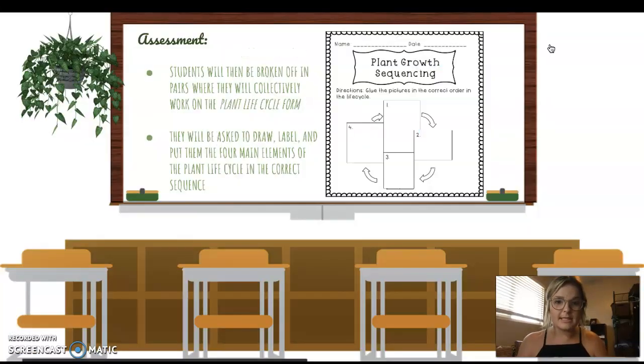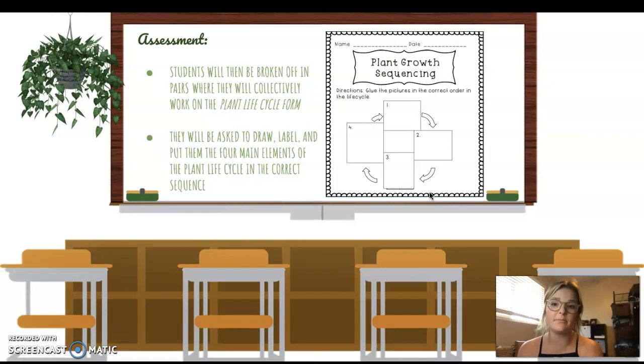And then next is going to be the assessment. So this is actually the plant life cycle form that I talked about earlier. My students will be broken off into pairs and they will each be given this form. They will draw and label and correctly put the 4 elements into these squares here.